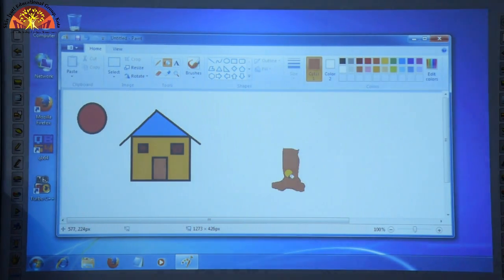Now after coloring this, what will we do next? From the brush tool, you can see we have different types of brushes. In these we will select the crayon brush, and from this we will select green color first and we will make a tree. You can see in the image how to make a tree using the crayon brush tool.